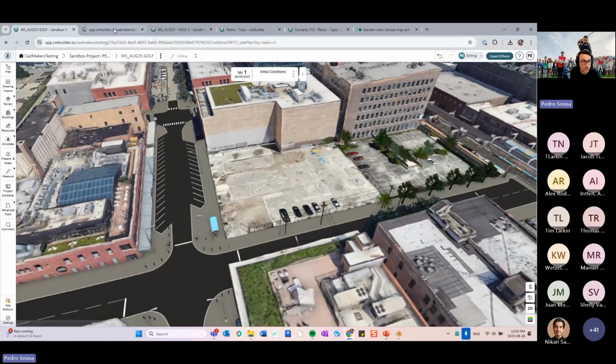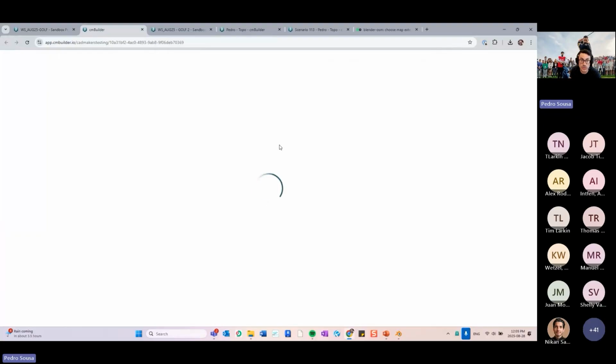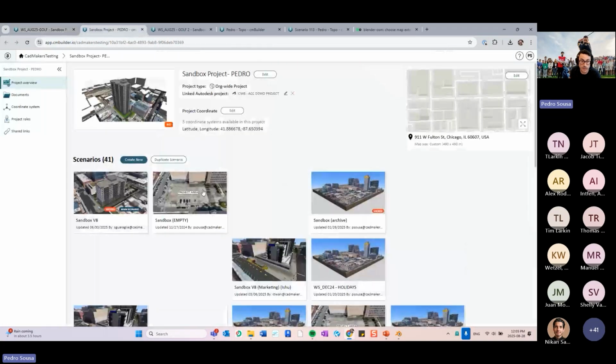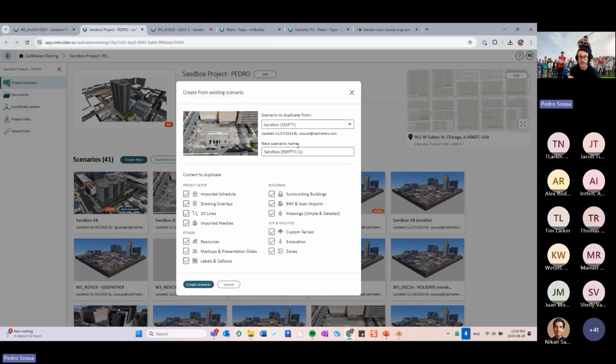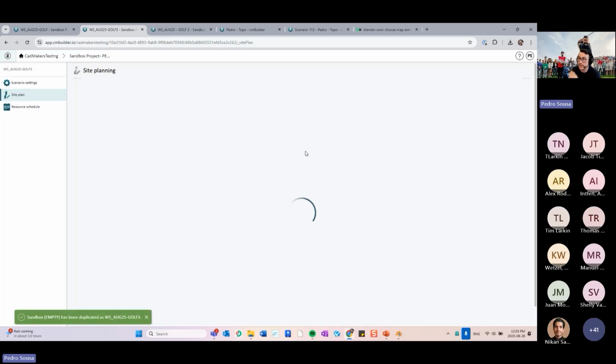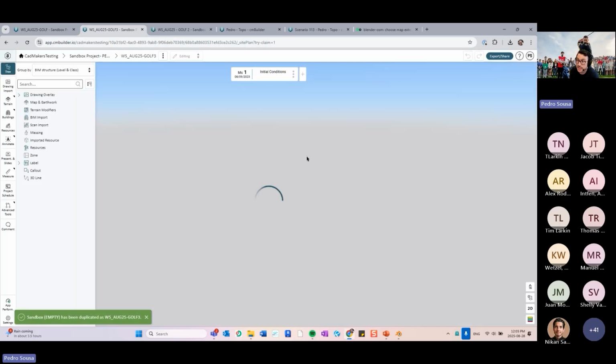So let me create a new scenario so we can show a little bit of this. I'm going to duplicate the scenario so we can have one where I can play around without affecting anything else. Golf 3. That's not how you spell golf. Golf 3. Okay, cool. So site safety, site fencing and hoarding, right?